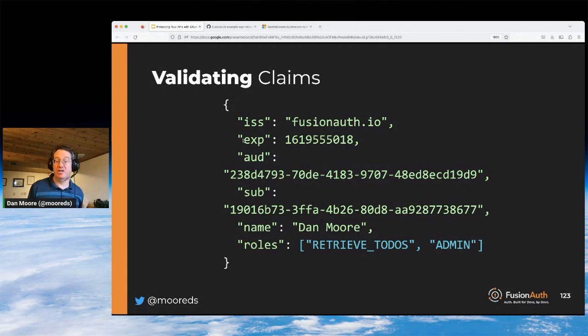Finally, you may want to check the roles that are available, but it's important to note that roles are not a standardized claim. Roles are something that FusionAuth uses and provides, other people do too, but this claim could be anything. And as long as the OAuth and user management system knows what claims to put into the token, and the resource server knows what claims to pull out of the token, it doesn't really matter what they're called. It just matters synchronizing those expectations.